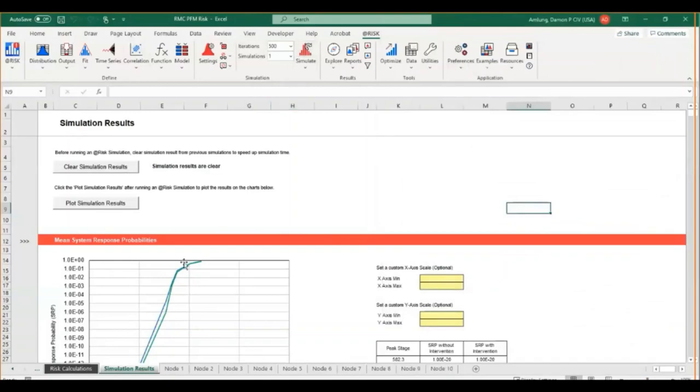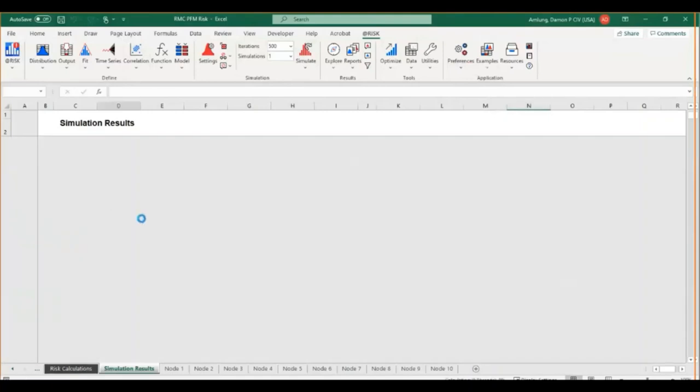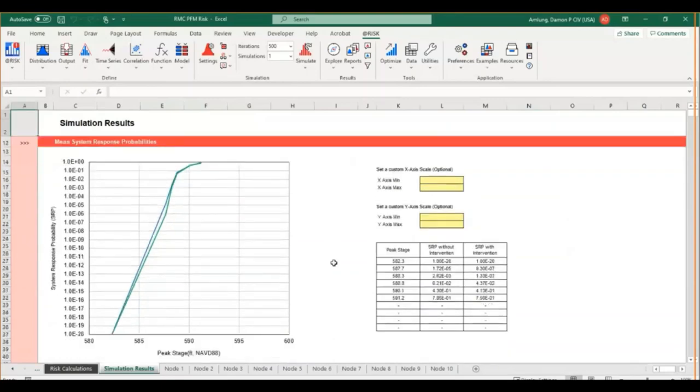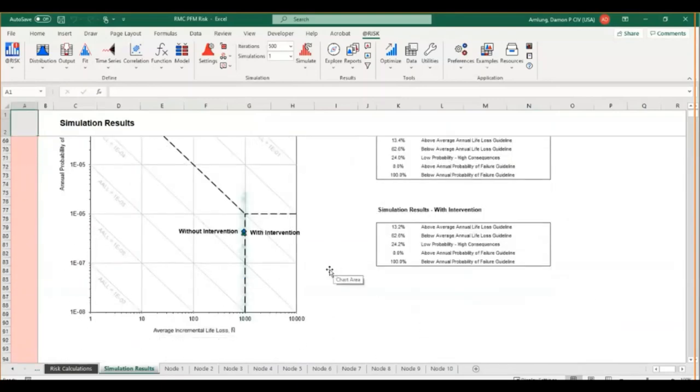Now that that's run, to actually see the results, I need to click plot simulation results. It's going to pull the data from @Risk and populate all our spreadsheets, hopefully without crashing. Notice how the bar turned red, so that tells me that my simulation results are in the spreadsheet and haven't been cleared. For this one, you can faintly see the iteration points here. We're plotting them semi-transparently, so the more you run and the more those points cluster around each other, the darker they are going to be, so you get a good visual of where the risk is most likely to fall.